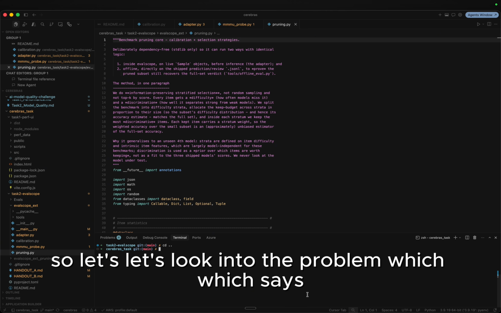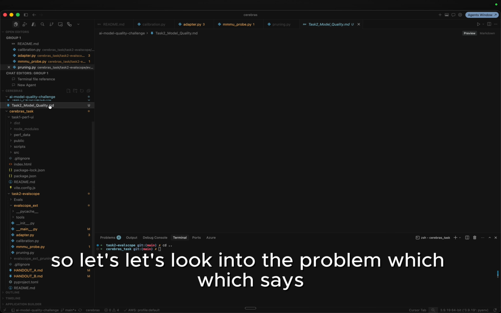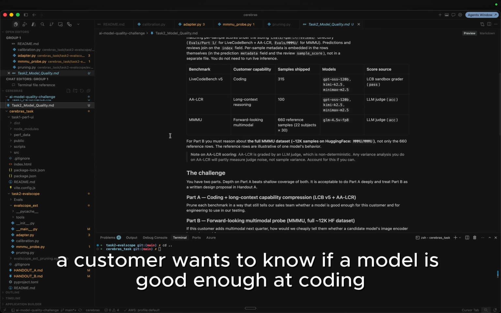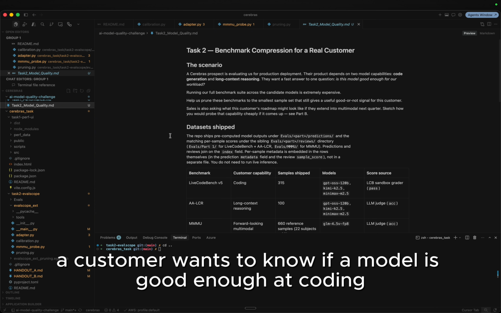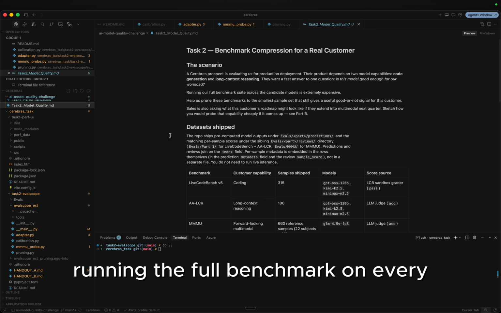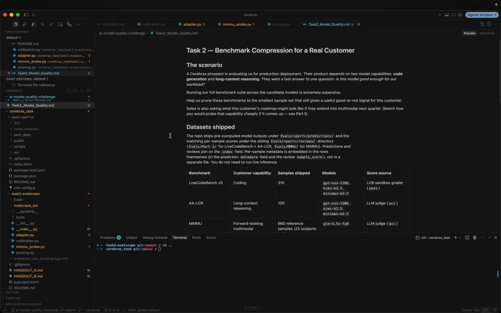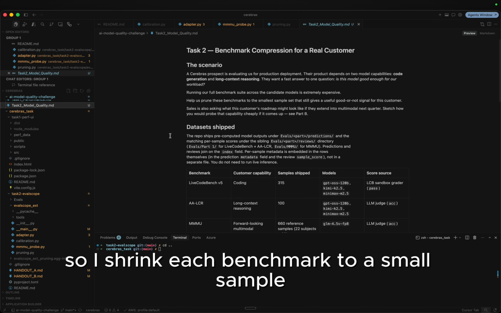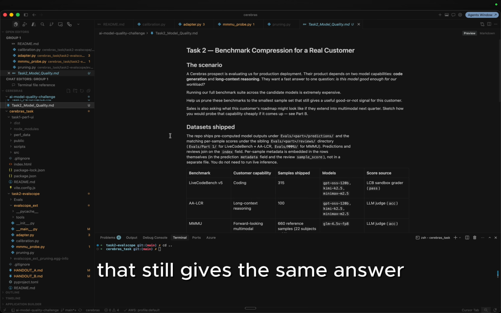So let's look into the problem, which says a customer wants to know if a model is good enough at coding and also long context reasoning. Running the full benchmark on every candidate is slow and expensive, so I shrink each benchmark to a small sample that still gives the same answer.